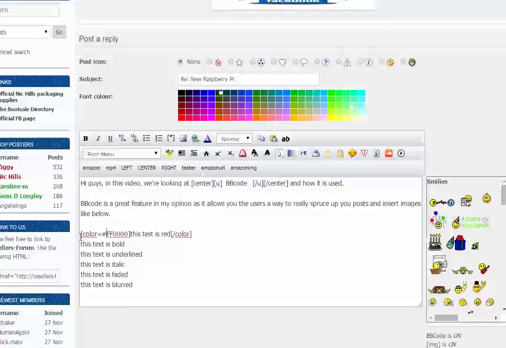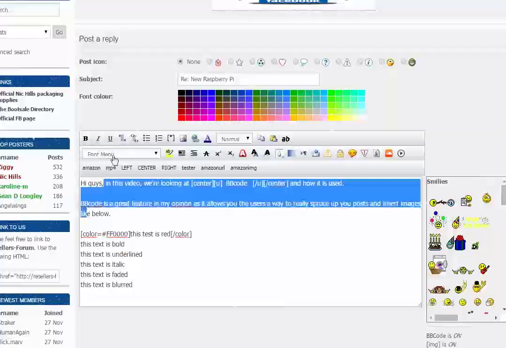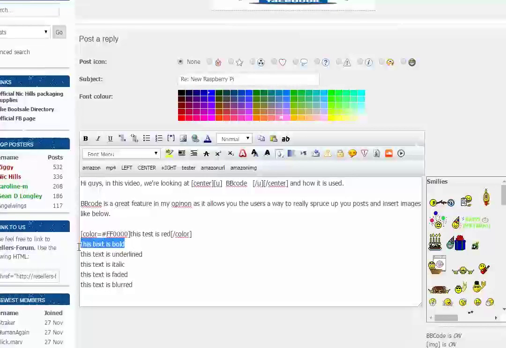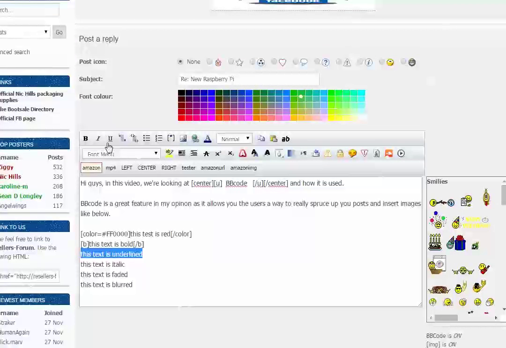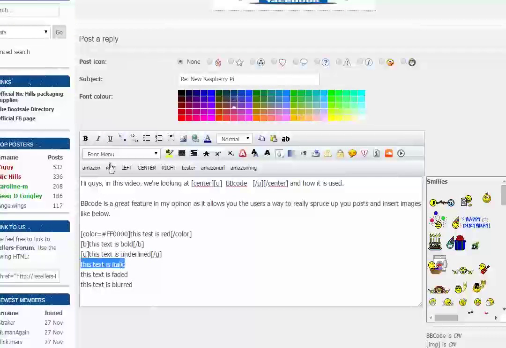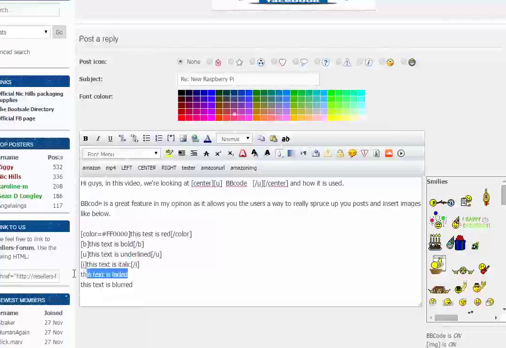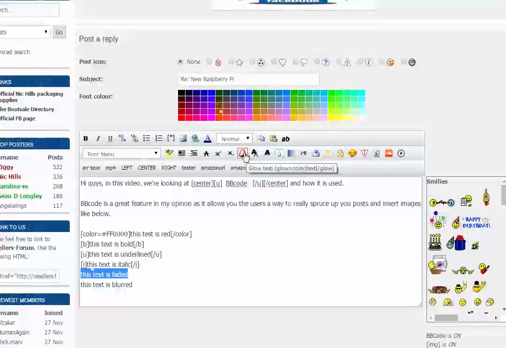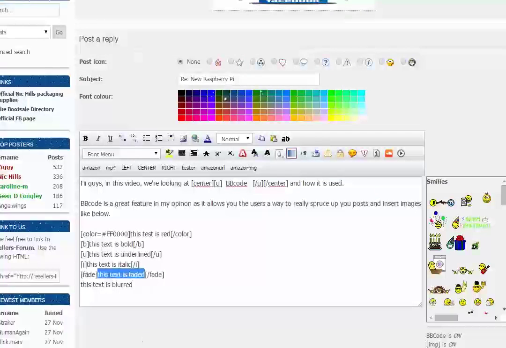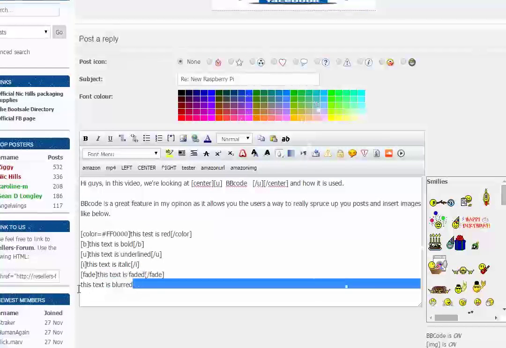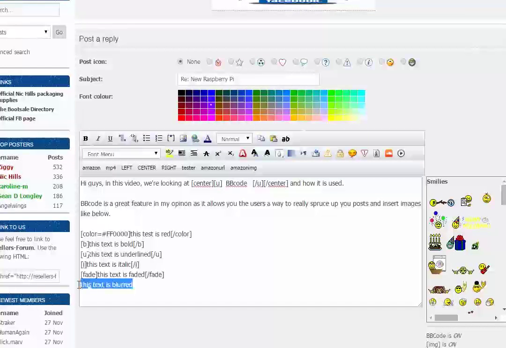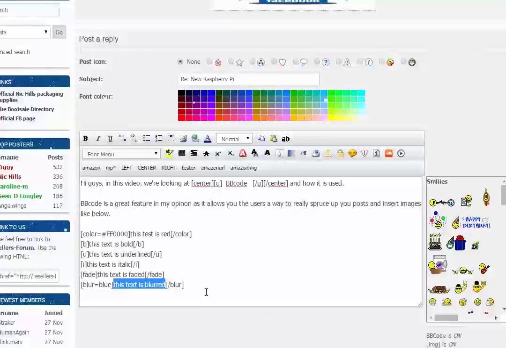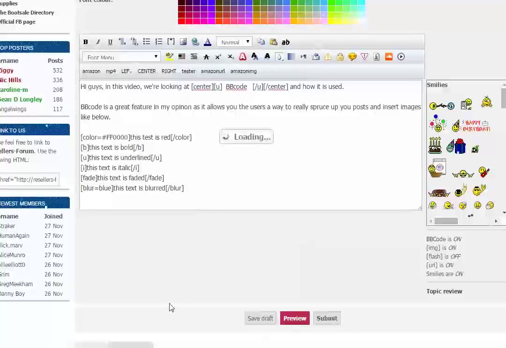And as you can see, the forum has taken it upon itself to put the opening tag and closing tag there for you. The same for the bold. It's put the tags there for you. Underline, italic, and faded. Where is it? There. And there. Okay, so let's give that a quick preview and we'll see what has happened.